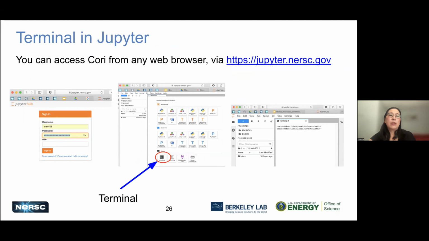Then you can also access Cori through Jupyter, and inside Jupyter, one of the kernels is called terminal. So you access Jupyter with JupyterHub at this location, and then you log in. After that, you can choose one of the terminals and then treat it as regular. Actually, we have a pretty large percentage of users not doing command line access, they're using the terminal kernel here. So I'll be talking more about Jupyter a little bit later for other usage.